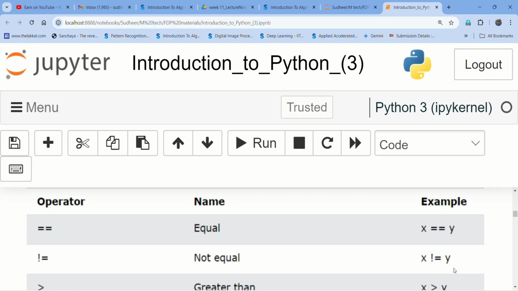For example, you need to print the multiplication table of a number. The number you need to input from the user. And suppose we need to print the multiplication table of that number up to tens. Okay, so 10 into x we need to do.